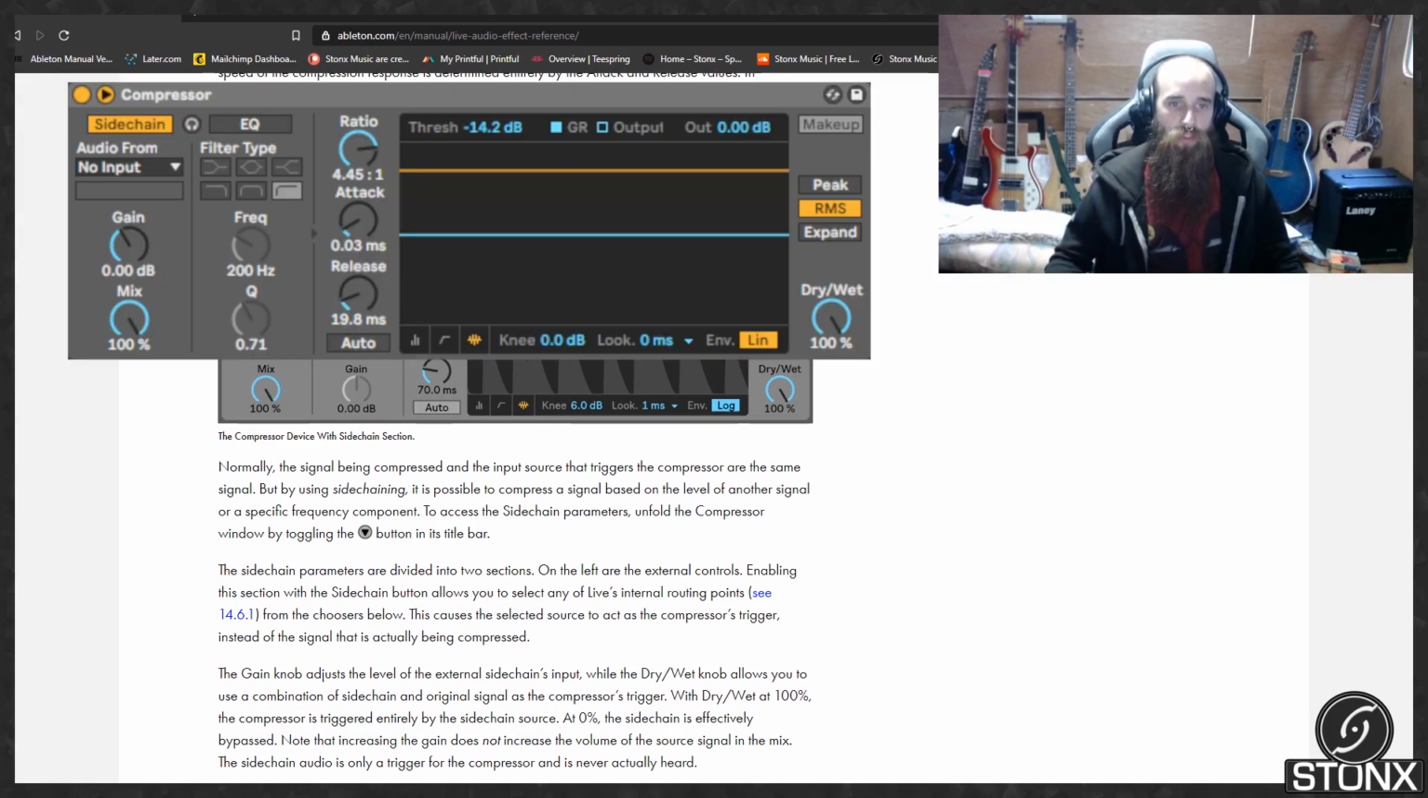Sidechain parameters. Normally, the signal being compressed and the input source that triggers the compressor are the same signal, but by using sidechaining, it is possible to compress a signal based on the level of another signal, or a specific frequency component. To access the sidechain parameters, unfold the compressor window by toggling the down arrow button in the title bar. The sidechain parameters are divided into 2 sections. On the left are the external controls.